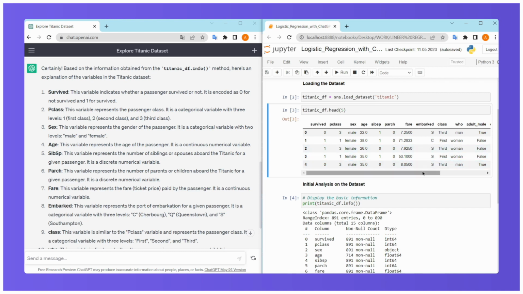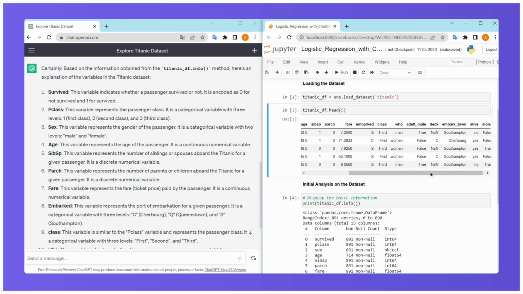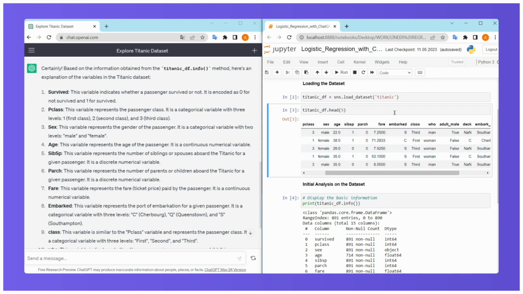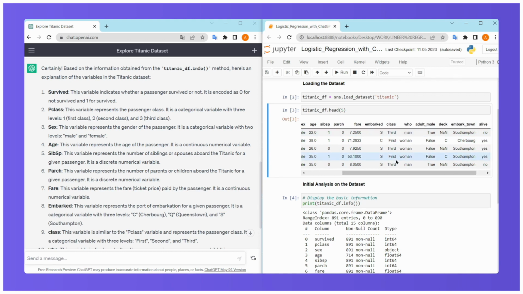And what do we have next, my friends? The class variable. This variable is similar to the pclass variable and represents the passenger class. It's a categorical variable with three levels: first, second, and third. But wouldn't you say that this variable is the categorical version of the pclass variable?